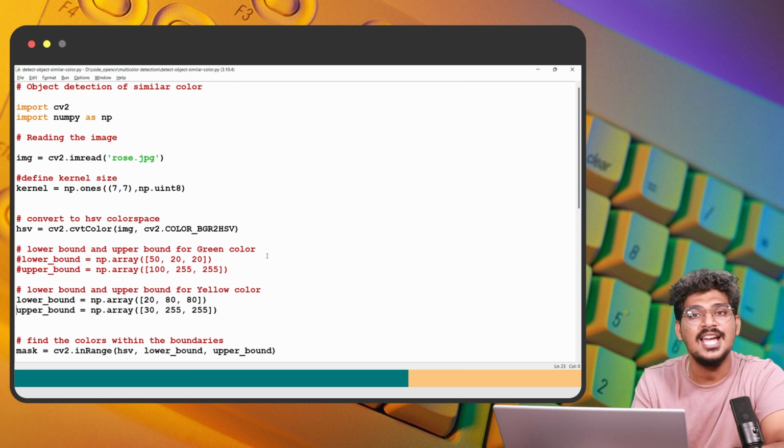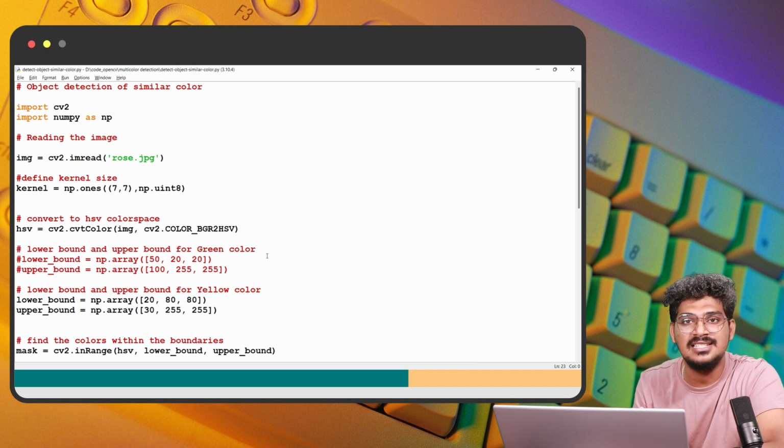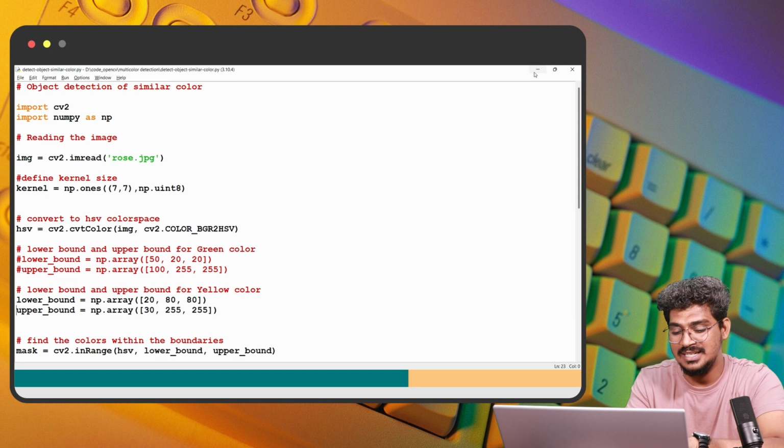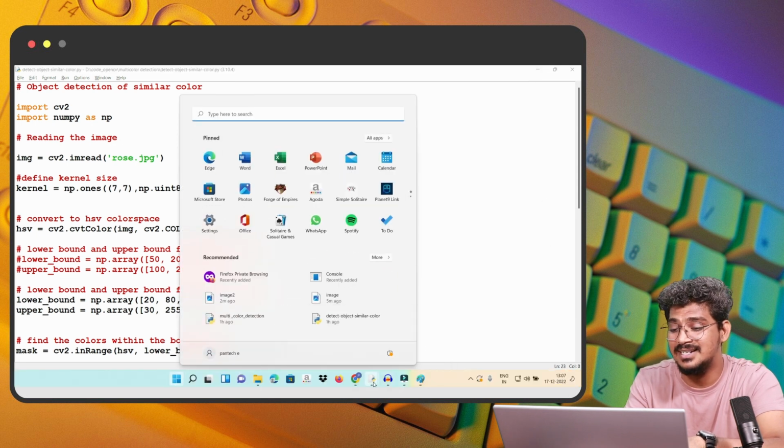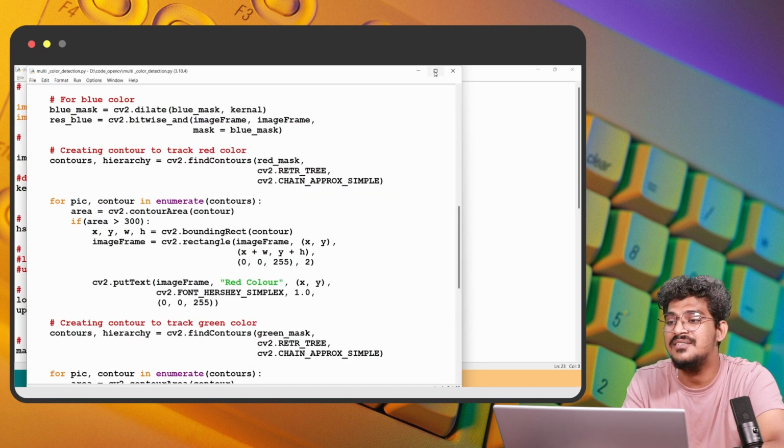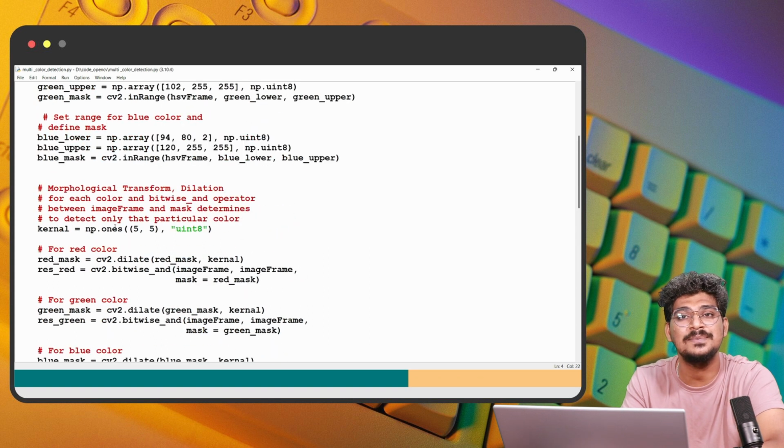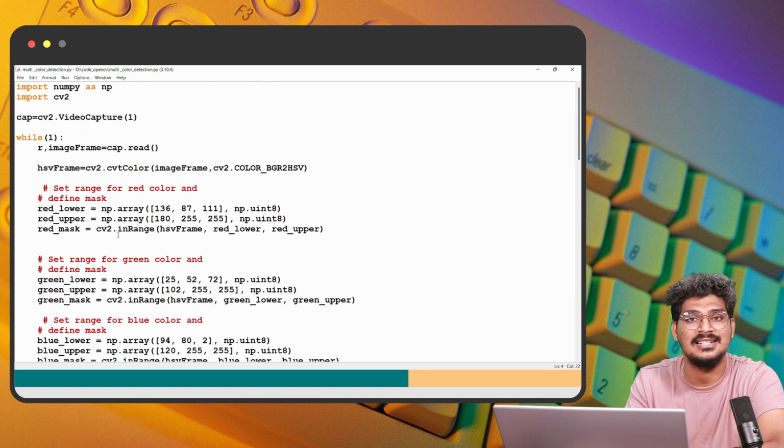This is the way you can start tracking the object by using the color. One more thing, I will show the output for the multicolor detection in real time. We were already discussing this particular concept in the image processing masterclass.